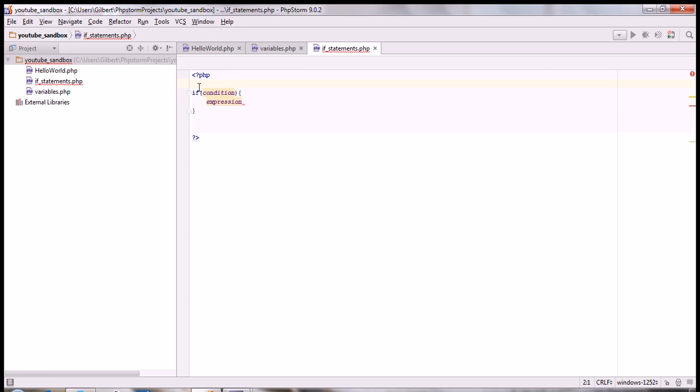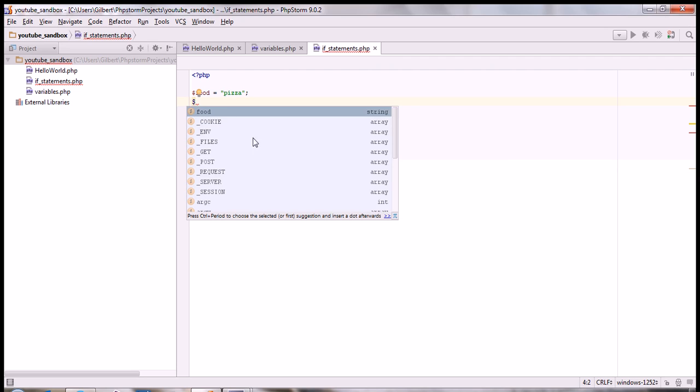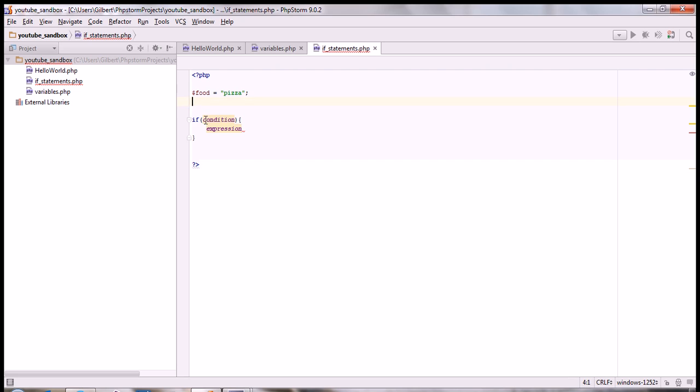So let's create, okay. Let's create a variable, let's call it food. Let's make food equal to pizza, right? So let's do this. So if food equals pizza.